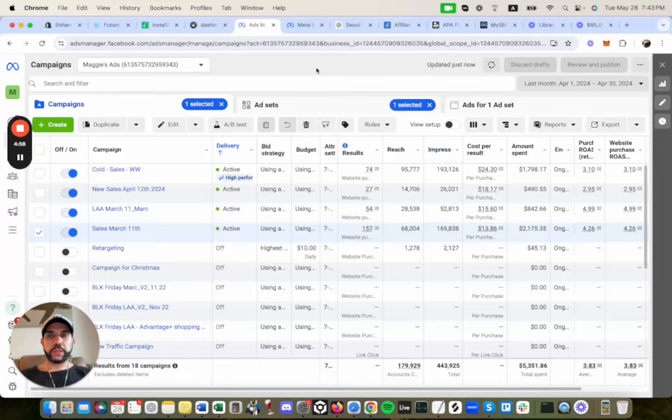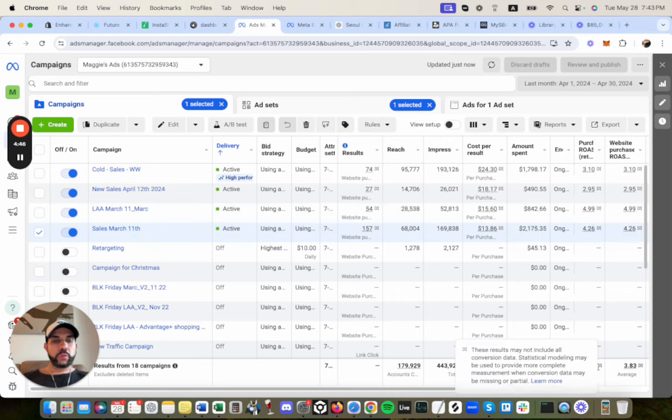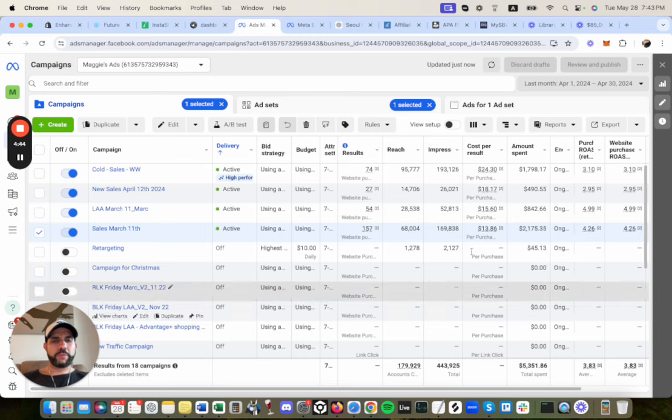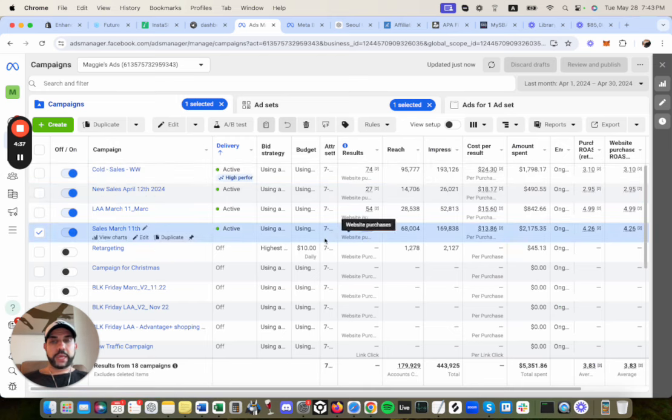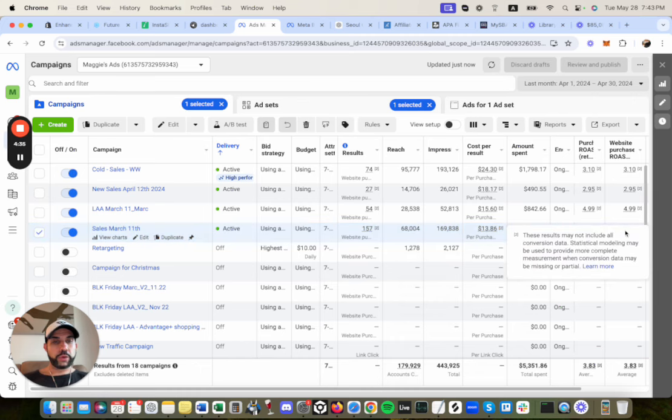Hey guys, Mark Illy here, and we're gonna go into a little bit of Facebook ads data that I'm working on for one of my clients. As you can see, we are getting a 3.83 average ROAS for a very, very competitive niche, and we are killing it right now, so to say. This campaign is getting 4.26 ROAS, as you can see.